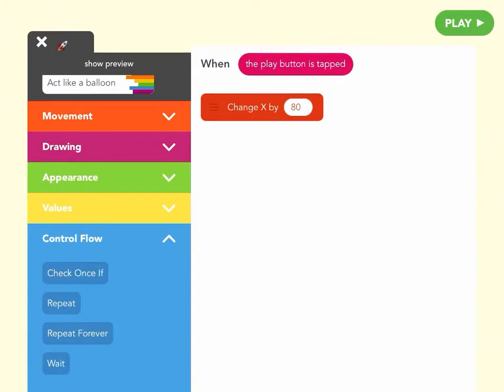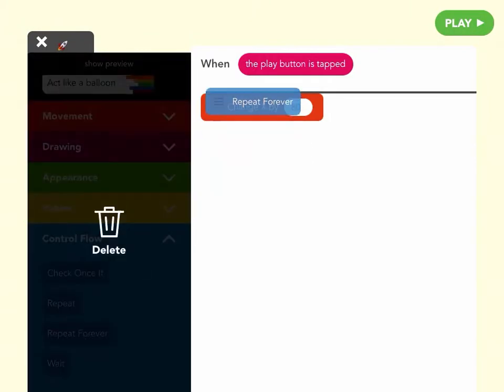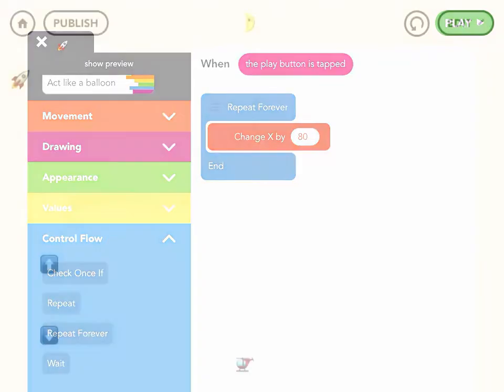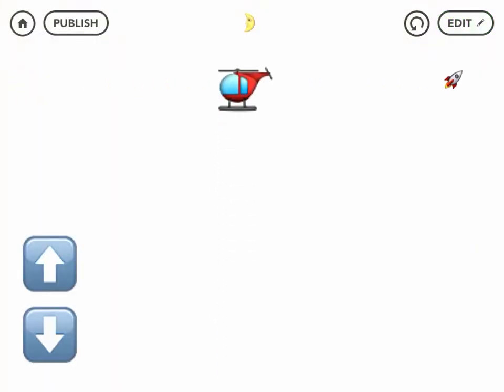If we go into our blue blocks, our control flow, we have some different blocks: check once if, repeat forever, and wait. And if you think about it, we don't want our rocket just to move 80 once. We want our rocket to move forever. So if I wrap that change X by 80 with a repeat forever block, you'll see that now my rocket will move forever. Actually, maybe it doesn't. It gets stuck on the other side of the screen.